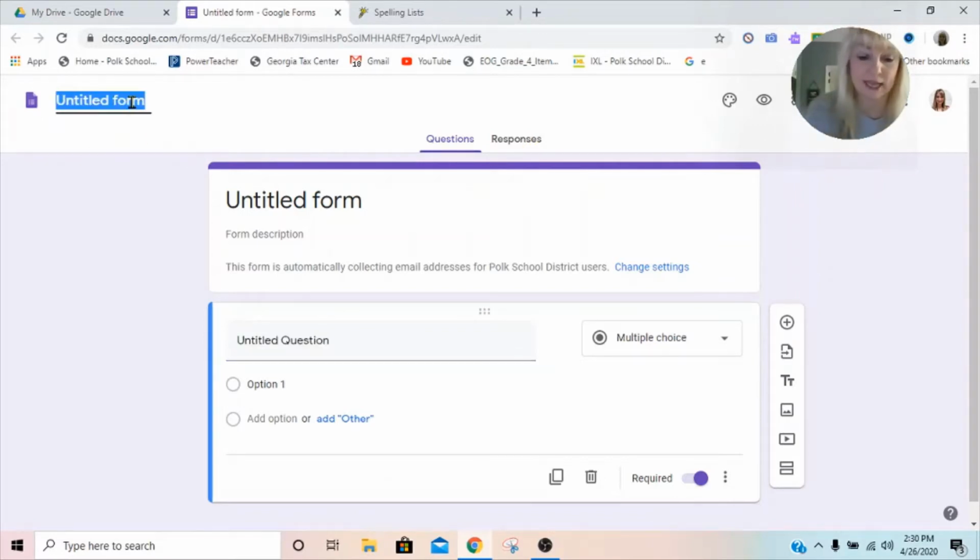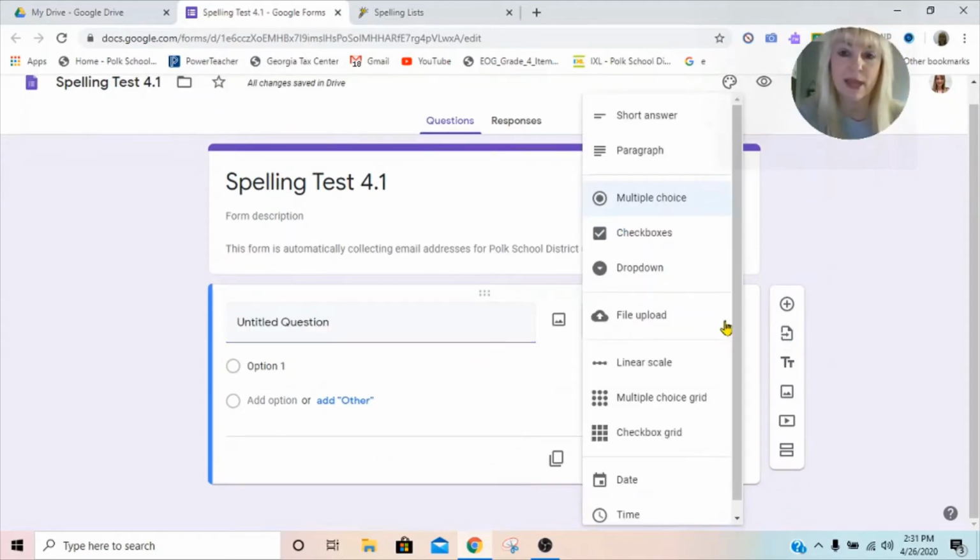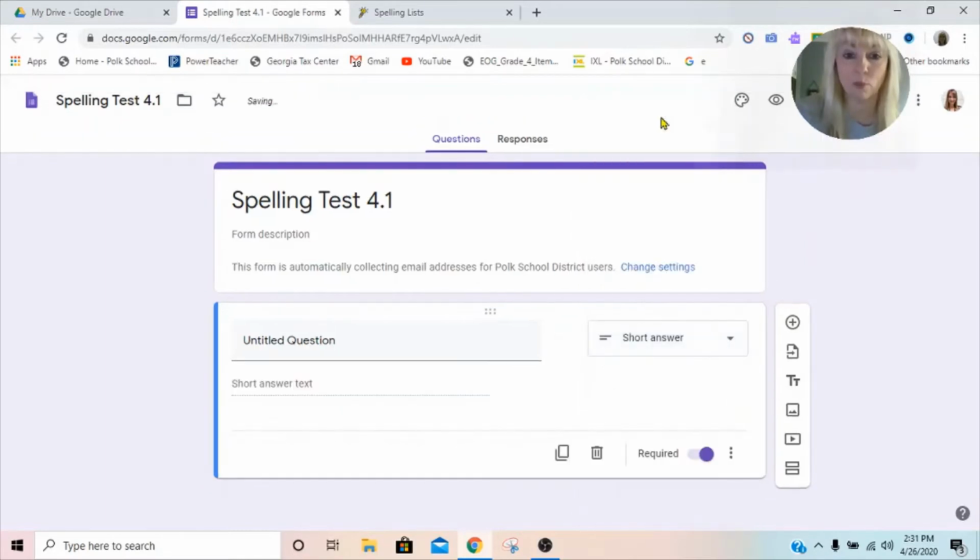We're just going to say this is spelling test, and of course this would be 4th grade. I think this is week 1, so we'll just say week 1. All right, there's several different ways. You can see here you can make it multiple choice, short answer, whatever. Now if I'm going to give this in class, I want a short answer, and then I'm going to be live calling out the words.